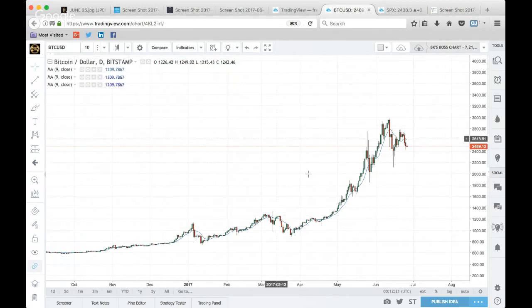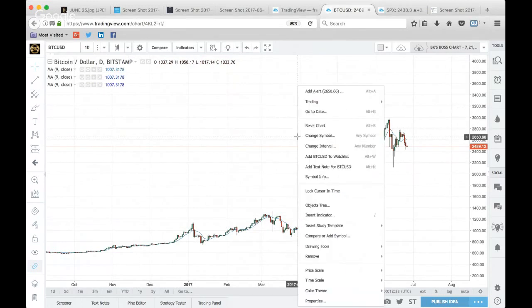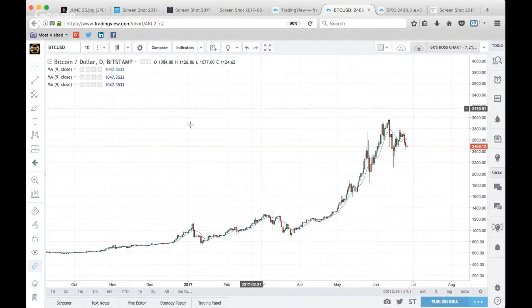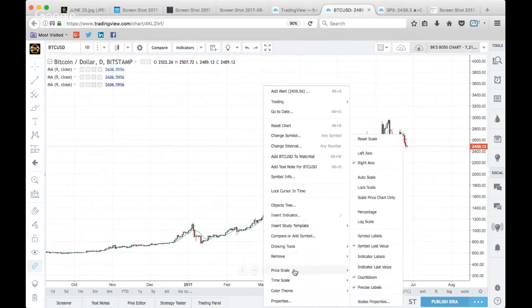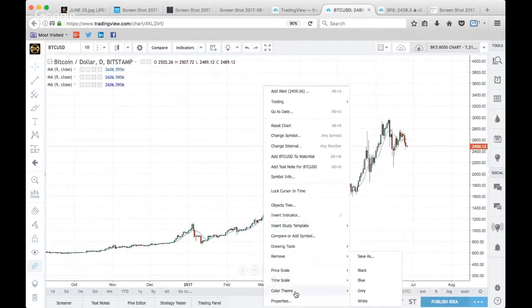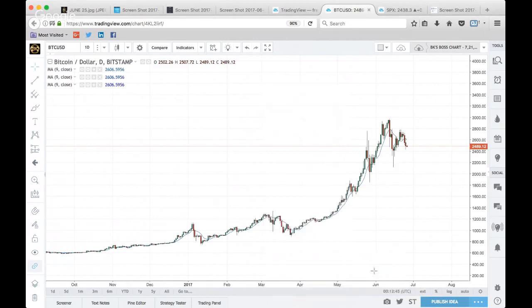Now, last thing, and this is, again, all the way I like to do it. As you get more comfortable with TradingView, just play around with it. Whatever works for you, feel free to do it. What I've also found, especially over time, is the white background is pretty hard on my eyes. So what I do is I go to color theme and I click black.